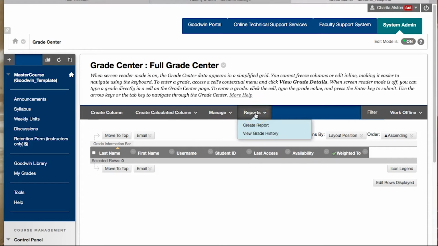This is a navigation tool invisible to students that allows instructors to personalize their gradebook, and upon completing its setup, control what is or is not visible to students. Columns are located in the main screen of your full grade center. Columns are essentially all graded items within your course.